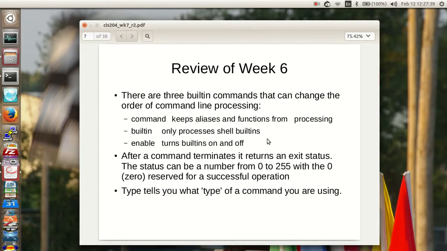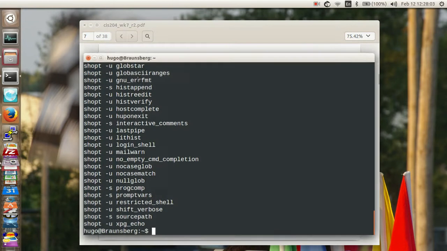There are 3 built-in commands that can change the order of command line processing. In other words, I don't want you to run aliases first. And that becomes important when you're building a shell and you're trying to use a function that can very often be aliased.